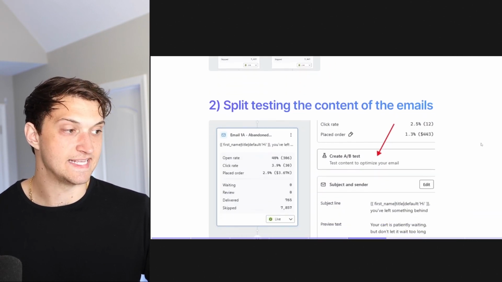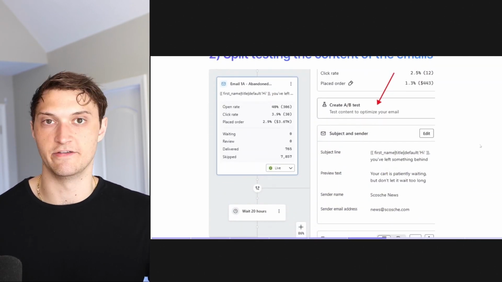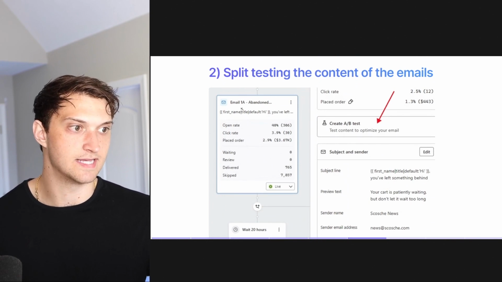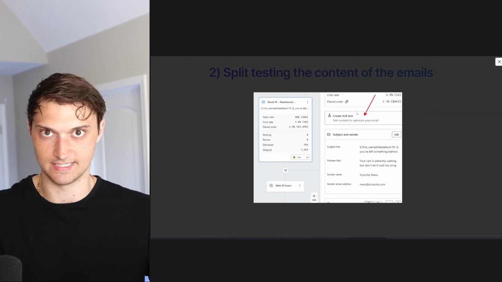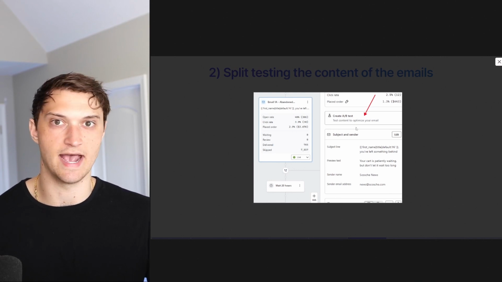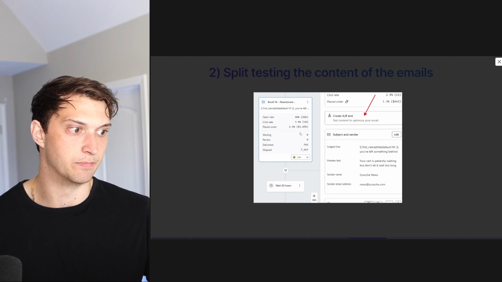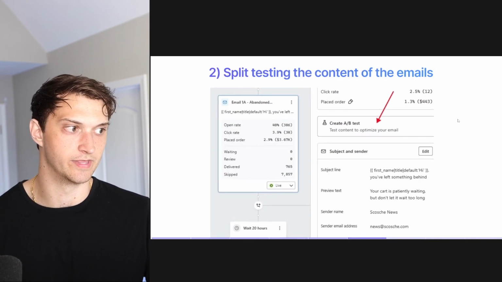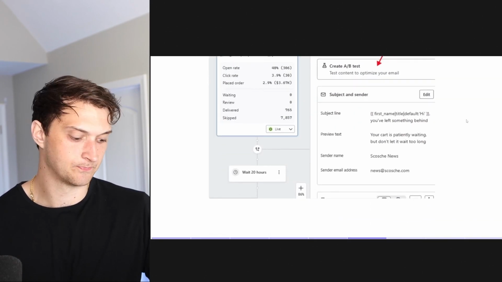And then split testing the actual content of the emails, that's a different split test. So if you want the exact same email like this, but you want to split test the content, you would just simply create an A/B test and go through that exact same process as we did before. Choose your winning metric, go through that whole process.